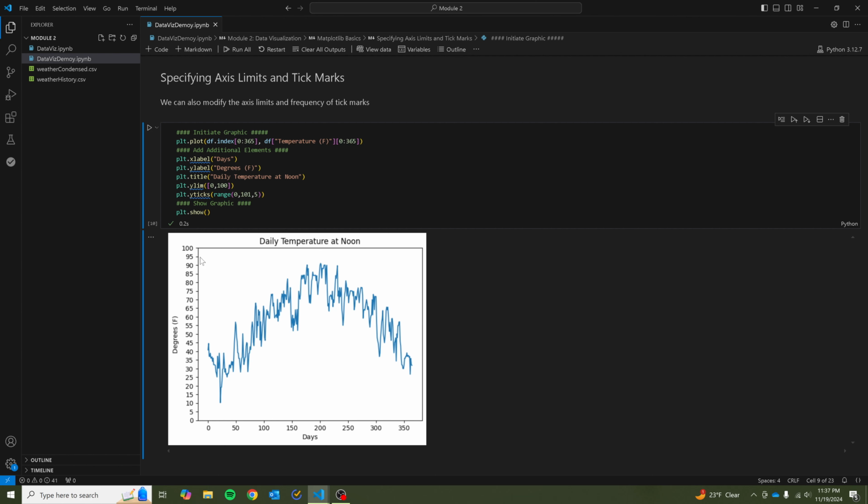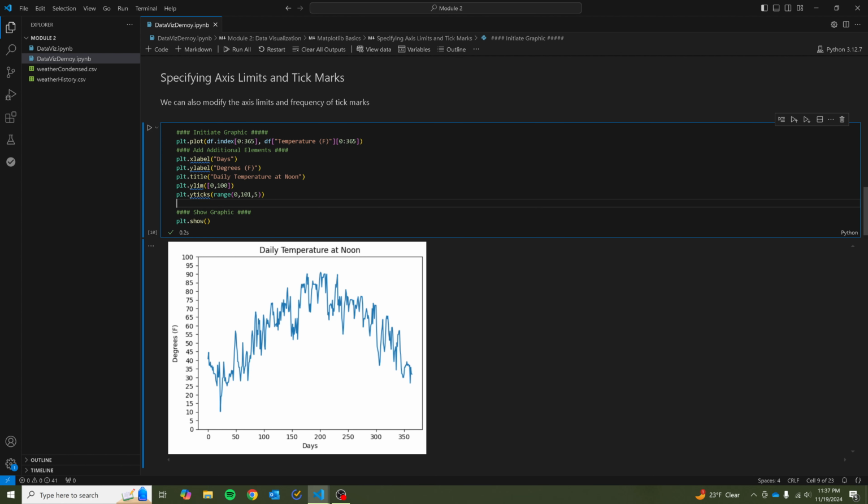I would really like my x-axis to make a bit more sense. Days of the year isn't bad, but it would be a lot more useful to have months. For this, I'm actually going to copy in a chunk of code just because it takes a little bit to write.